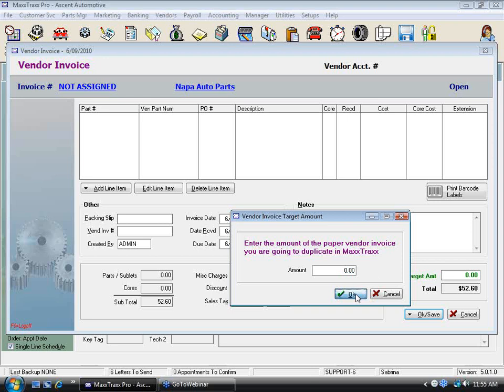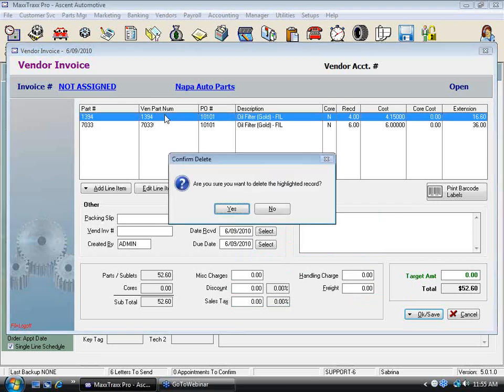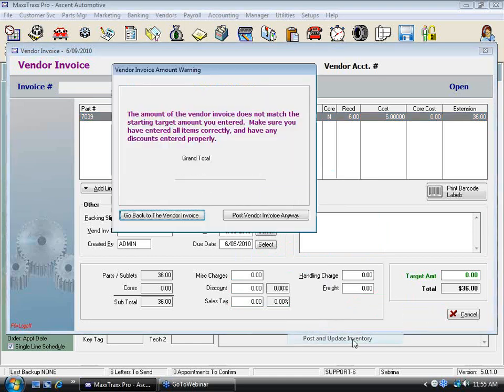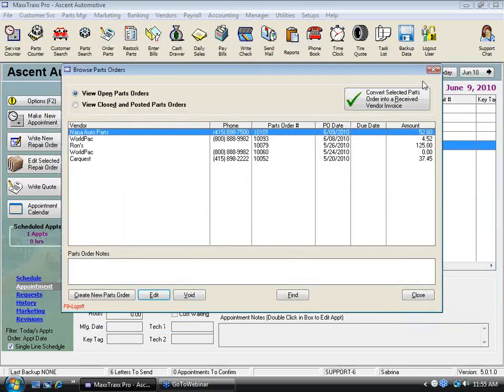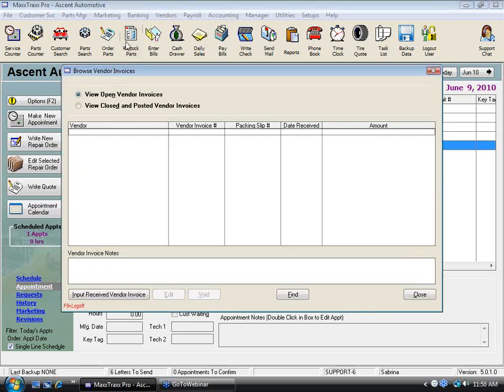Sure. And I'm going to leave this blank because I'm not sure what my total is going to be. So now I'm going to delete the 1394s again. And I want to save the rest. Yep, we know I did that. Okay, so now I'm in the order parts. I want to look at 2 things. I'm going to go back into restock parts.